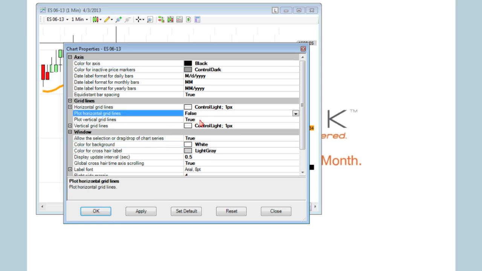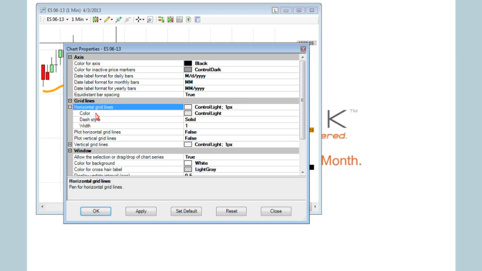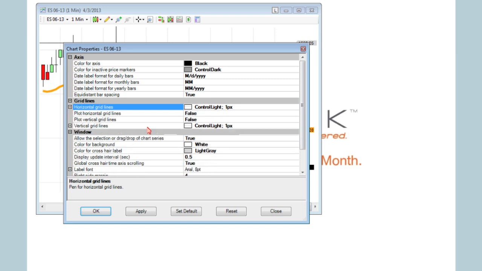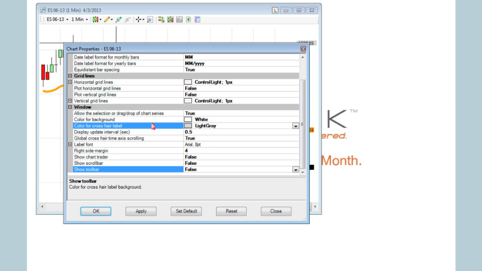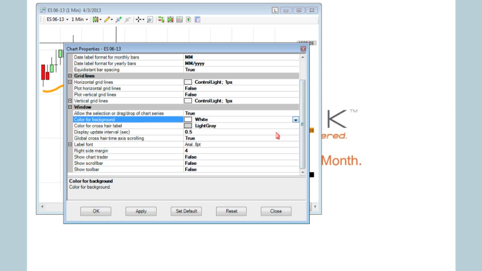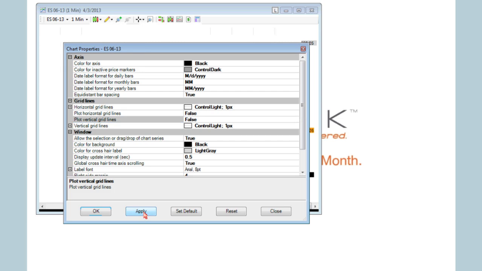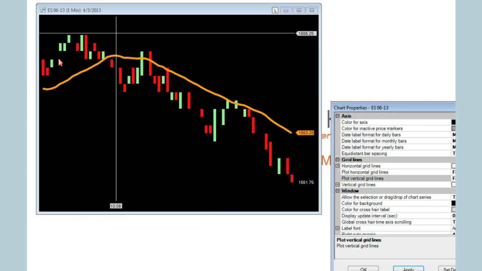Additional options here, such as your grid lines. I like to set these to false, and again, they have their own sections if you expand for color, dash style, and width. Below here, show chart trader, show your scroll bar, show your toolbar. I like to set those to false. And my color for my background, I'm going to set this to black. And then if I click apply, a few changes happen to my chart.